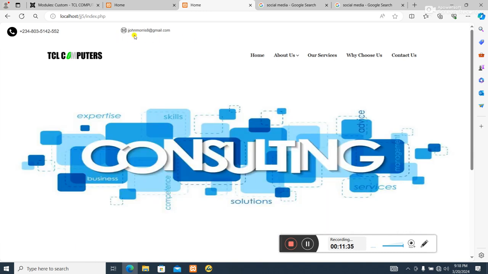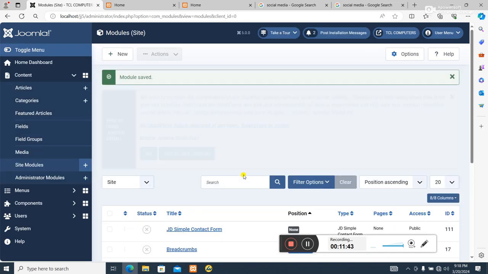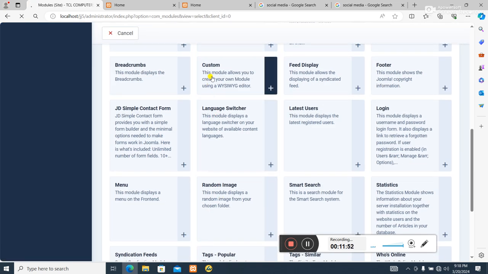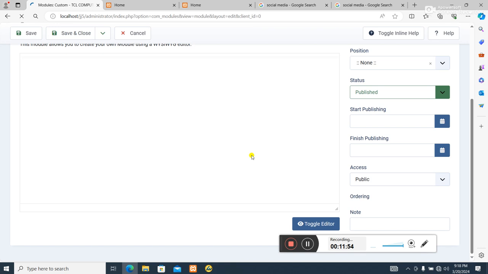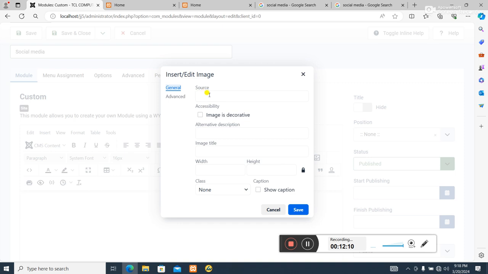Let's close this. Save and close. I'm going to create another one for my social media platform. So I'll click on new again. Then I'll still pick custom module. The custom module, what you see is what you get. So it enables me to bring in exactly what I want. Then I'll say don't show this. Then here I will just click. Then I will bring it in by using the link.